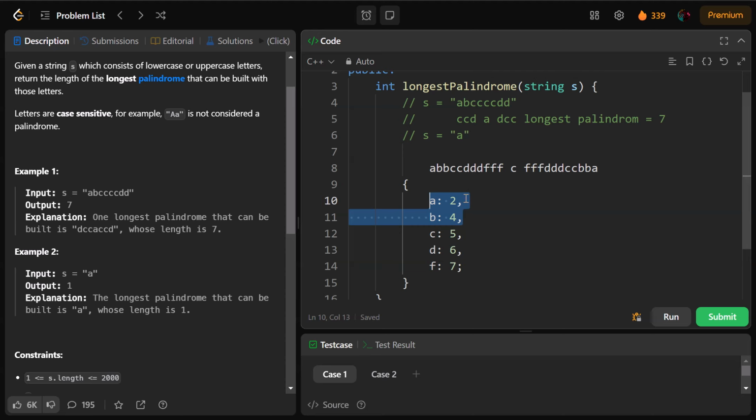Like if you have 4 B, what can you do with 4? You can place 2 on the left side and 2 on the right side. So you have equally divided these 4, and these 4 are definitely going to be a palindrome.